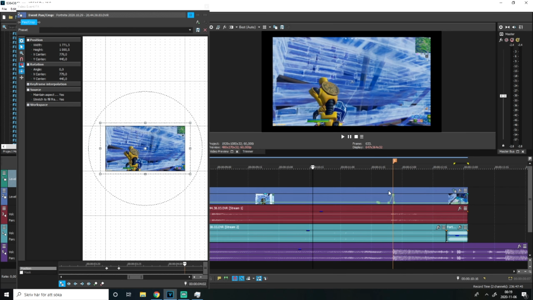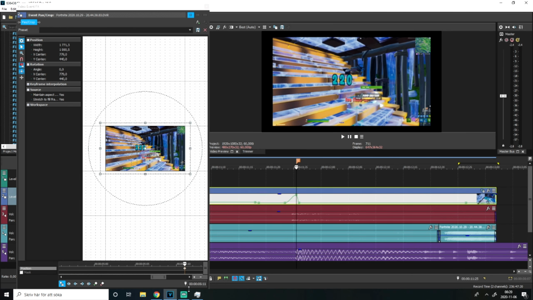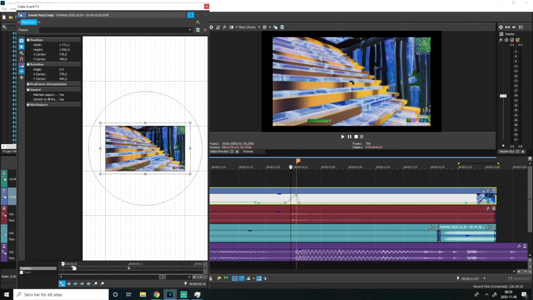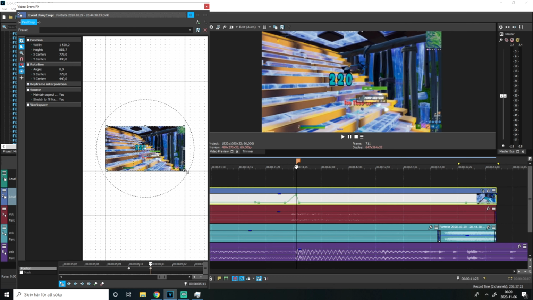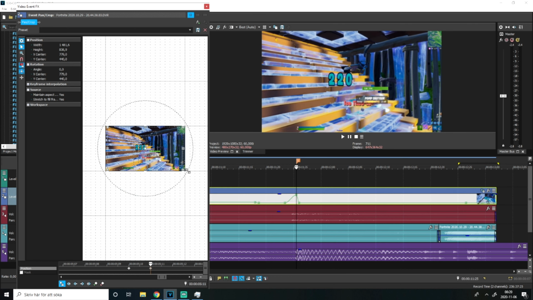Okay, yeah, I think that looks good. You pretty much want to go over here, and then you want to add a keyframe in front of the clip. I think like, yeah, 2 frames will be good. And then you want to take this keyframe and you want to zoom this in. Not too much, because it will look pretty bad. So like, I think that's enough.